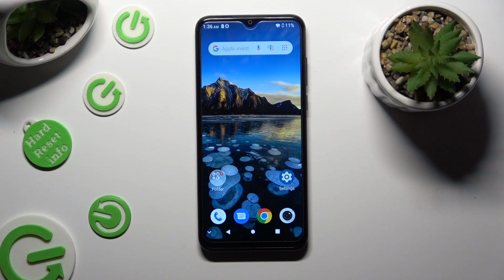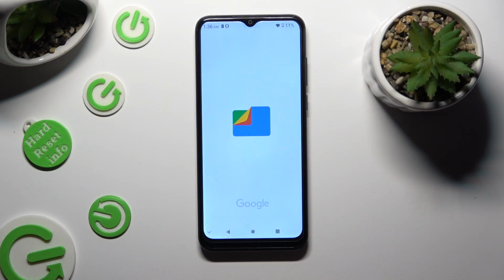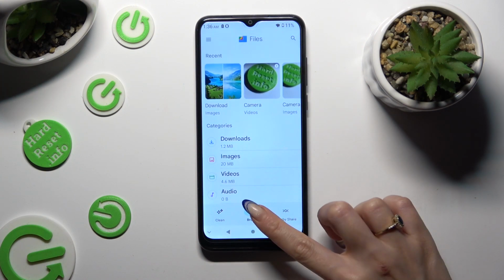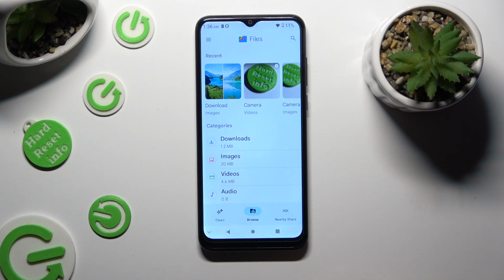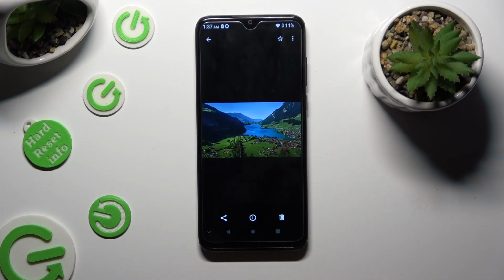First of all, you need to find an app called Files. When you find it, click on it. Then tap on Browse at the bottom in the middle if it's not already on, and click on Downloads category. As you can see, all my downloaded files are over here. To access one, just click on it.